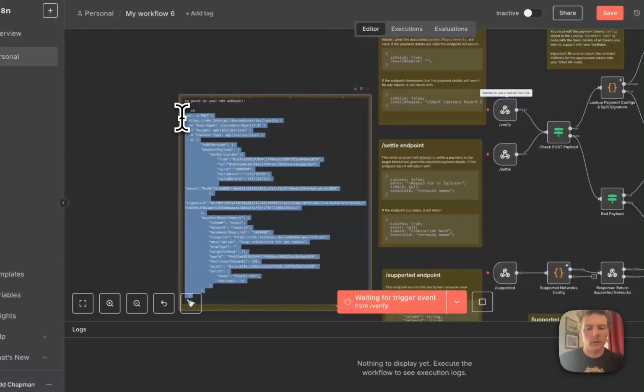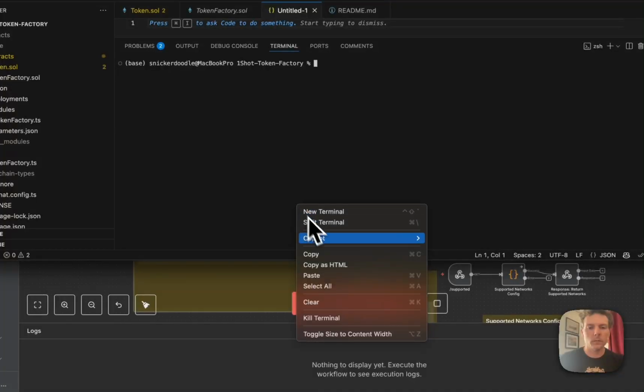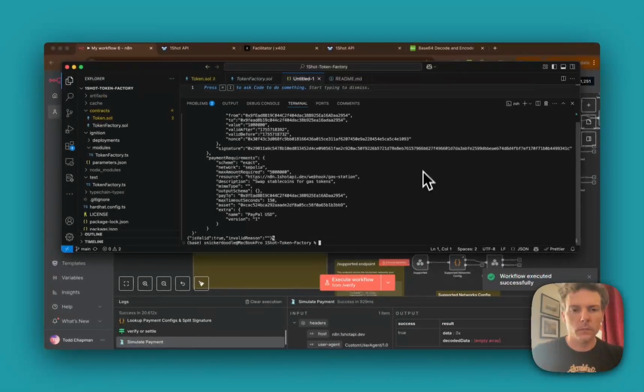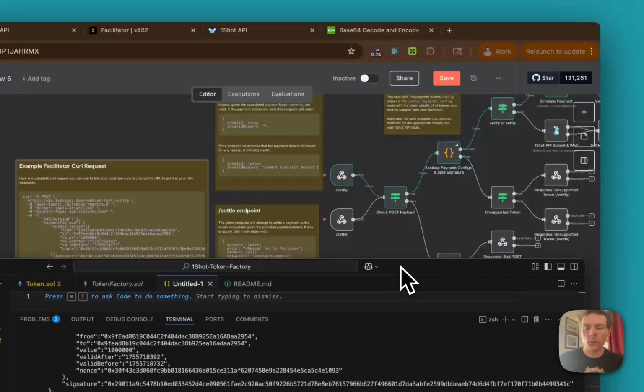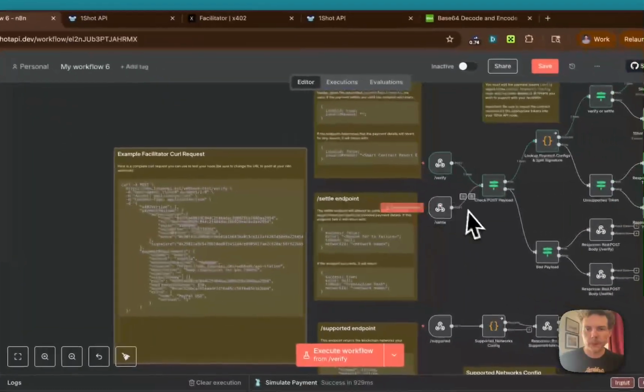Okay. So let's restart the verify endpoint, and then let's grab our curl command and try this again. And you can see is valid true. So that one worked well. Now let's try to pay. Let's try to do the real thing.